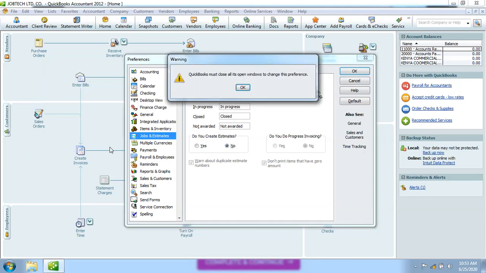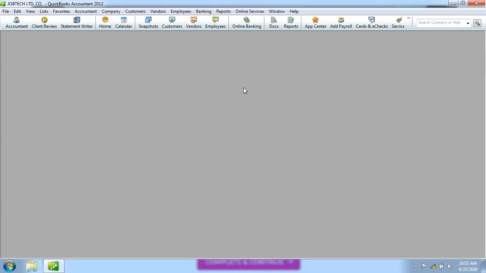QuickBooks must close. What do you notice here? It has disappeared because I have deactivated it. It's no longer useful. It will require closing the entire system to be able to do away with that feature called estimate. So at jobs and estimates, I can turn on estimates, and I can also turn on invoicing or progressive invoicing. So click OK. The system will close, and when the system closes, it will be able to turn off the estimates feature.